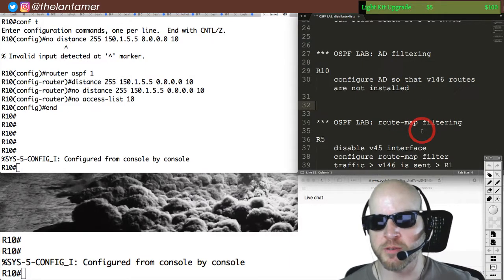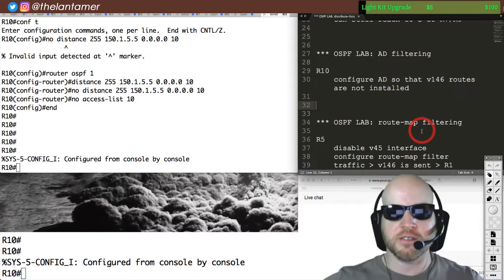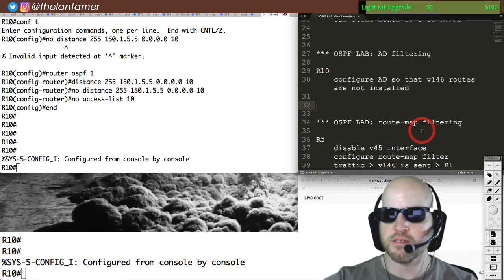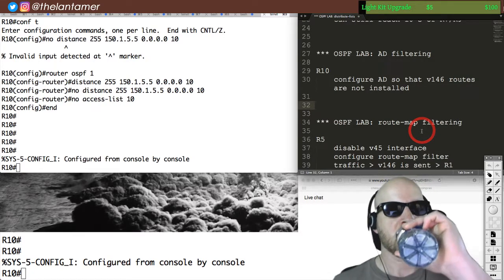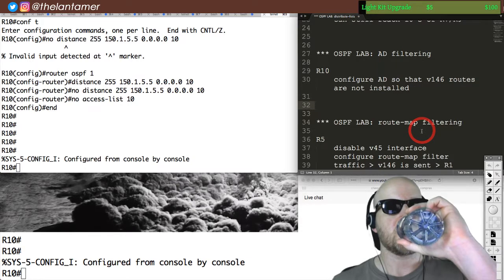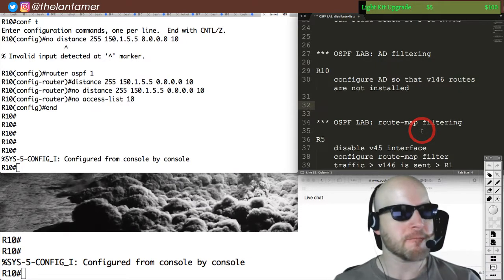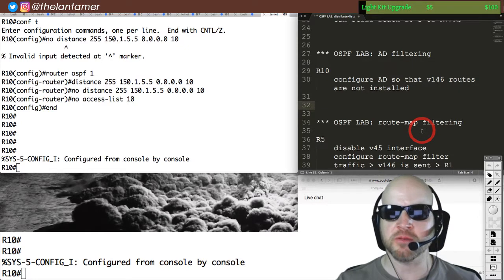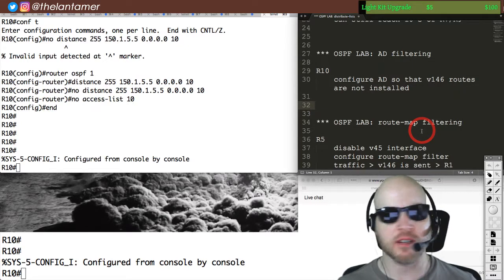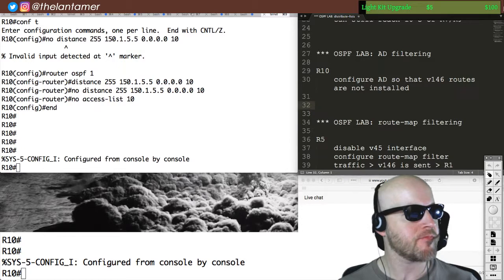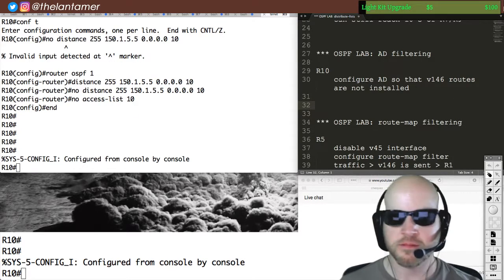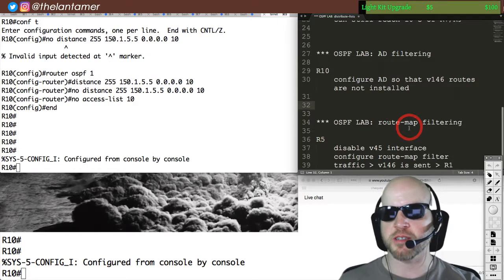Okay, route map filtering. I need a drink of water for this. This is good, guys. We've been jamming on these labs. Got a lot done today. I'm almost worried about retention at this point. We should be okay though. But let's just jam. Let's not even think about it.